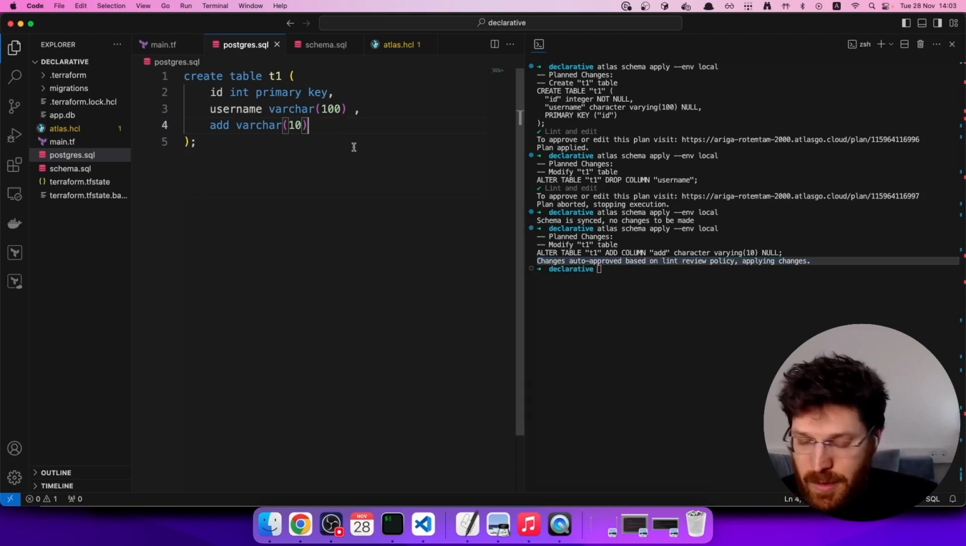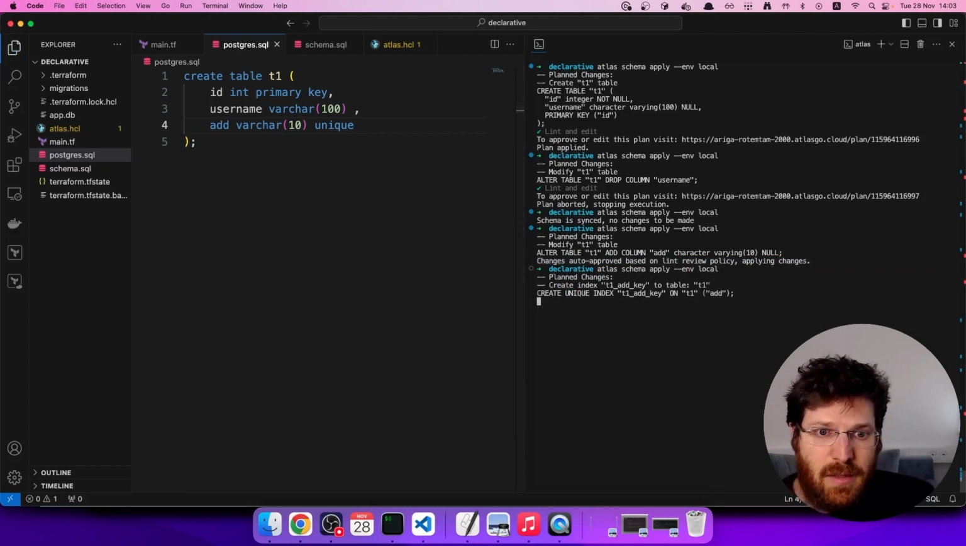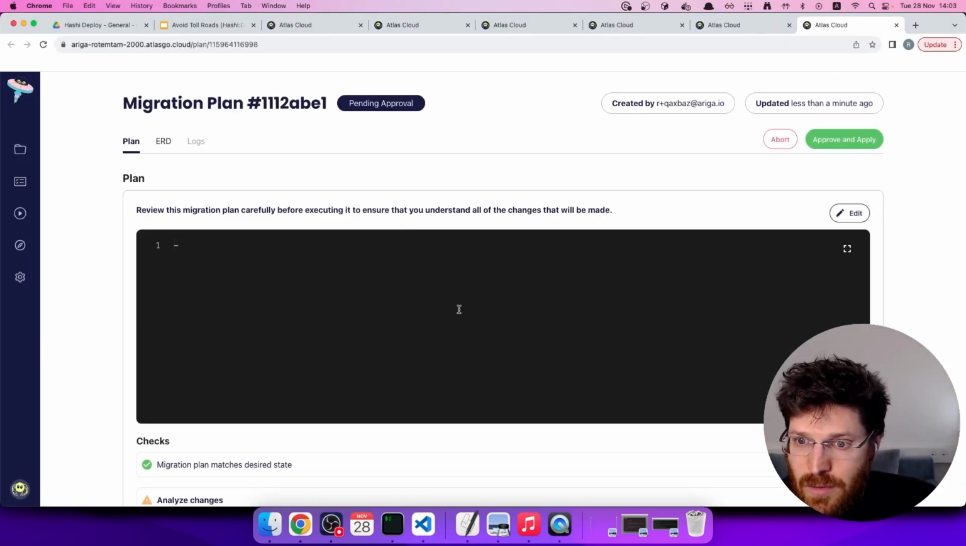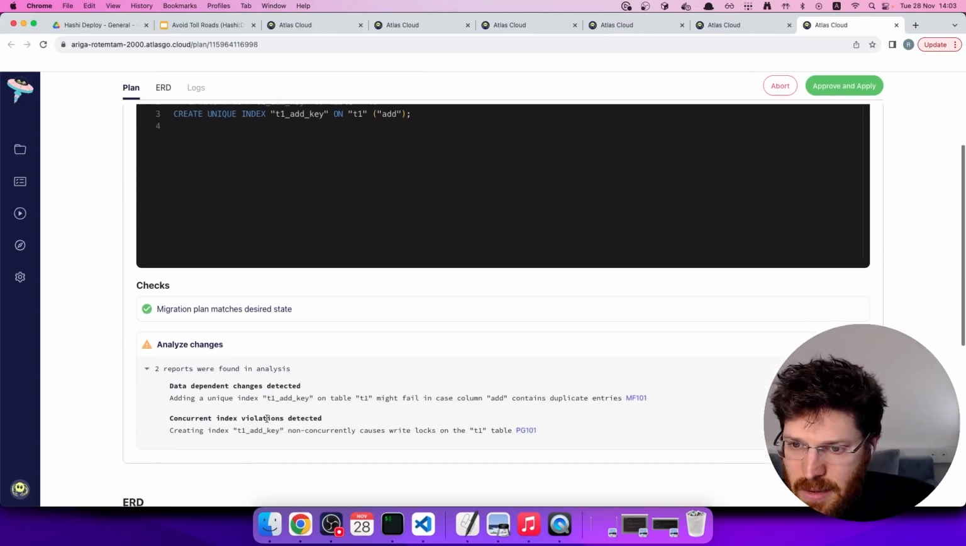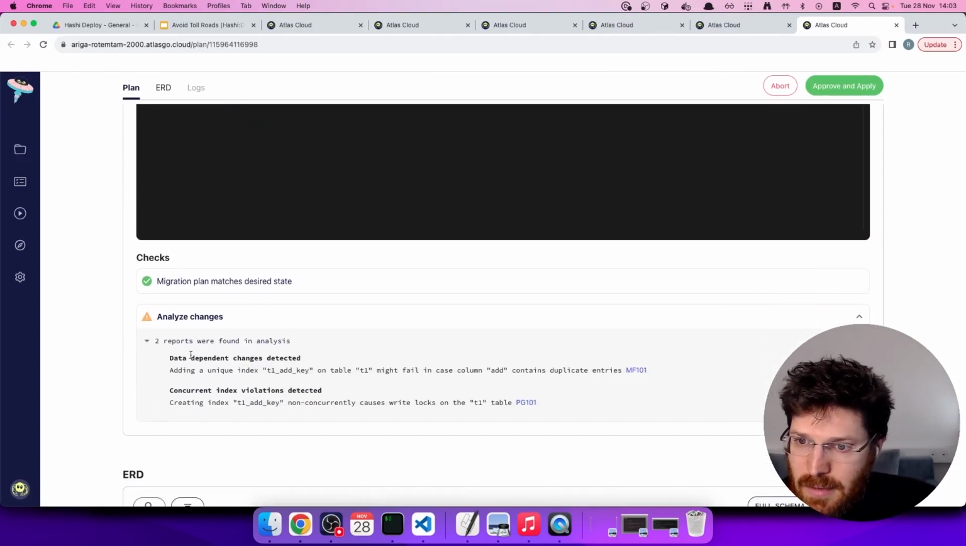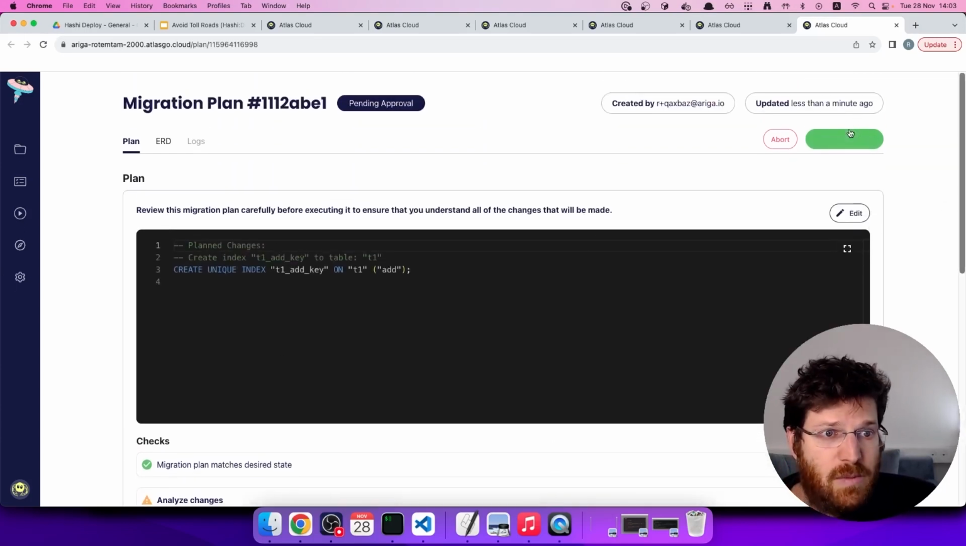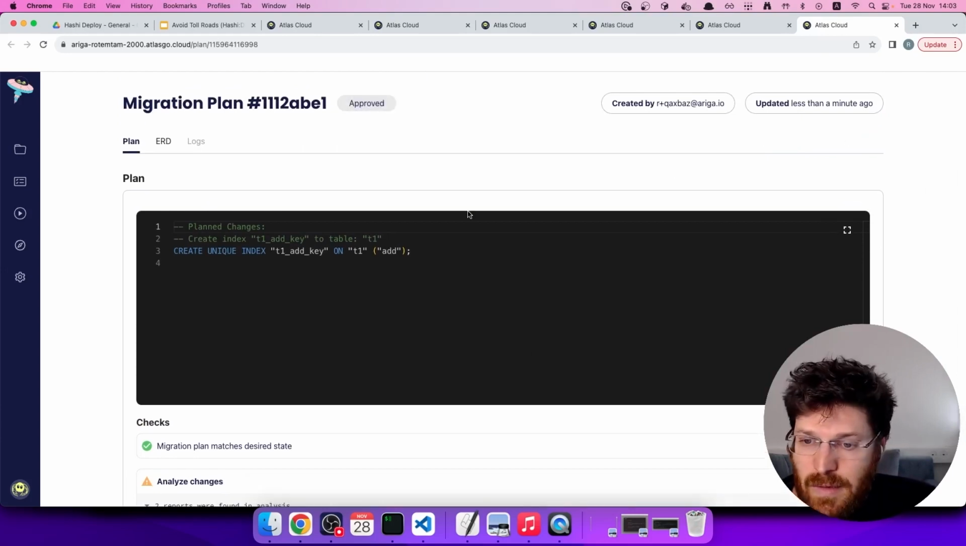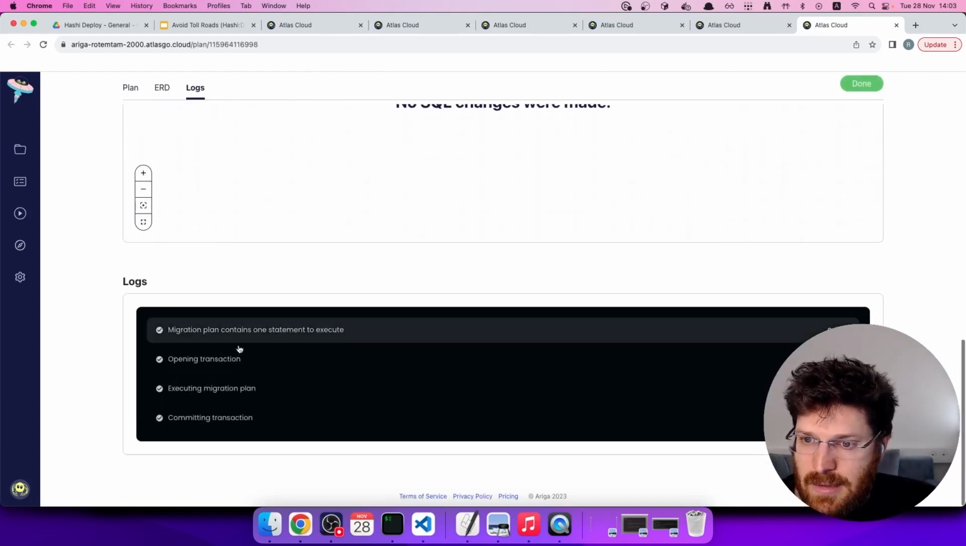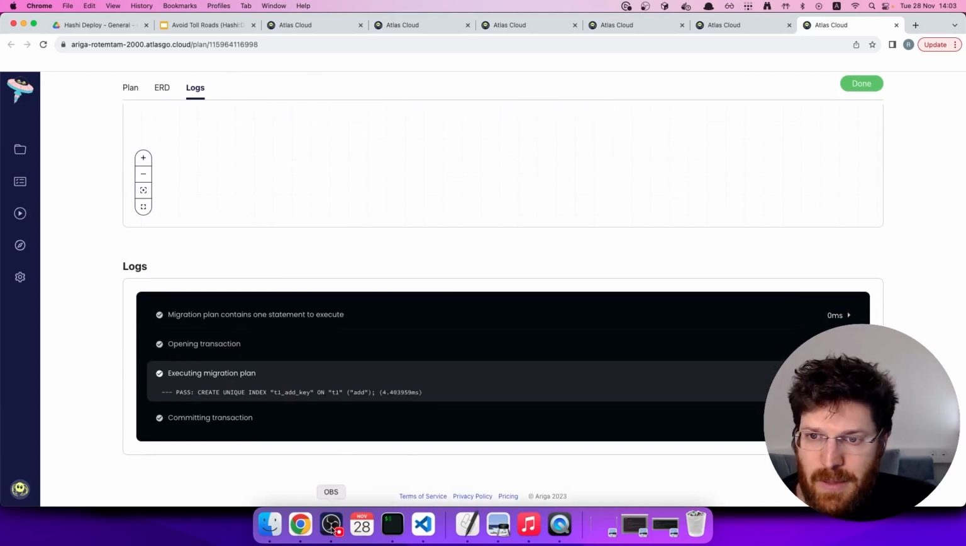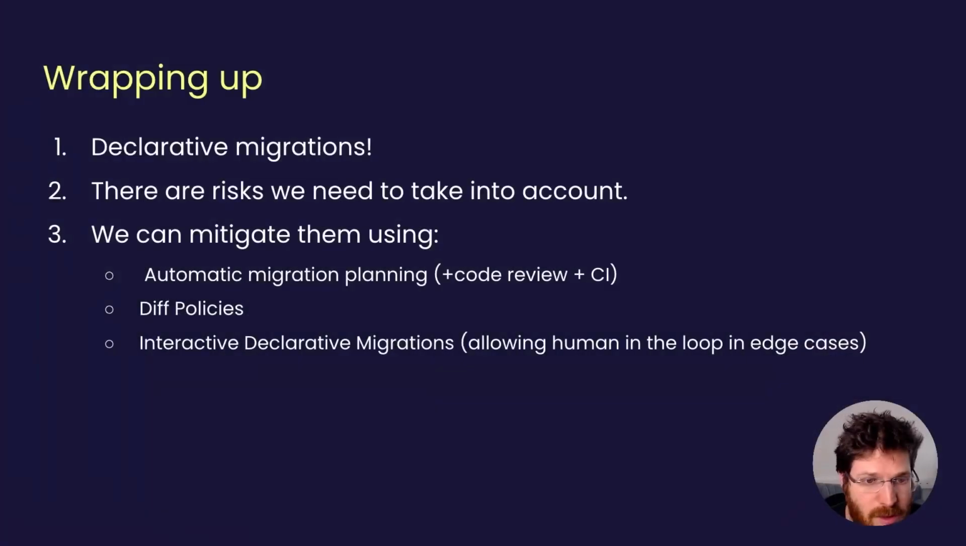But if we were to add a unique constraint, you will see that the changes do require a review. Why? Because these are data-dependent changes. One, it's a non-concurrent index that's going to be created, and adding a unique constraint on an existing column might also fail. In this case, we want to go ahead, so let's approve and see that Atlas successfully ran our migration.